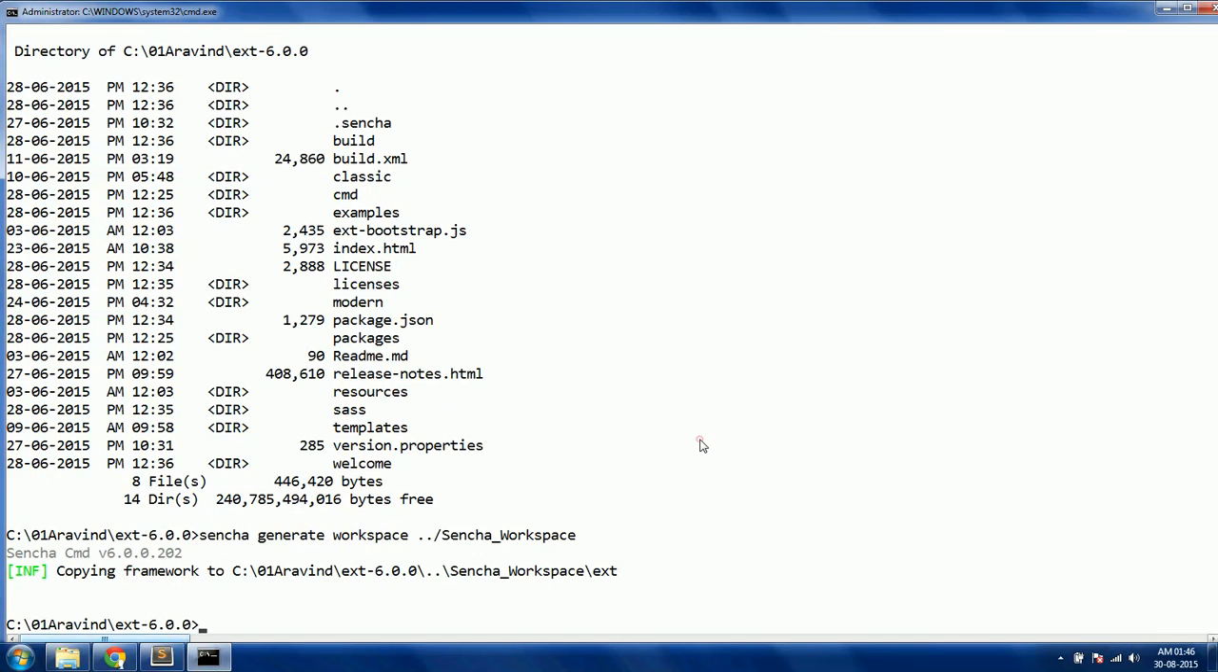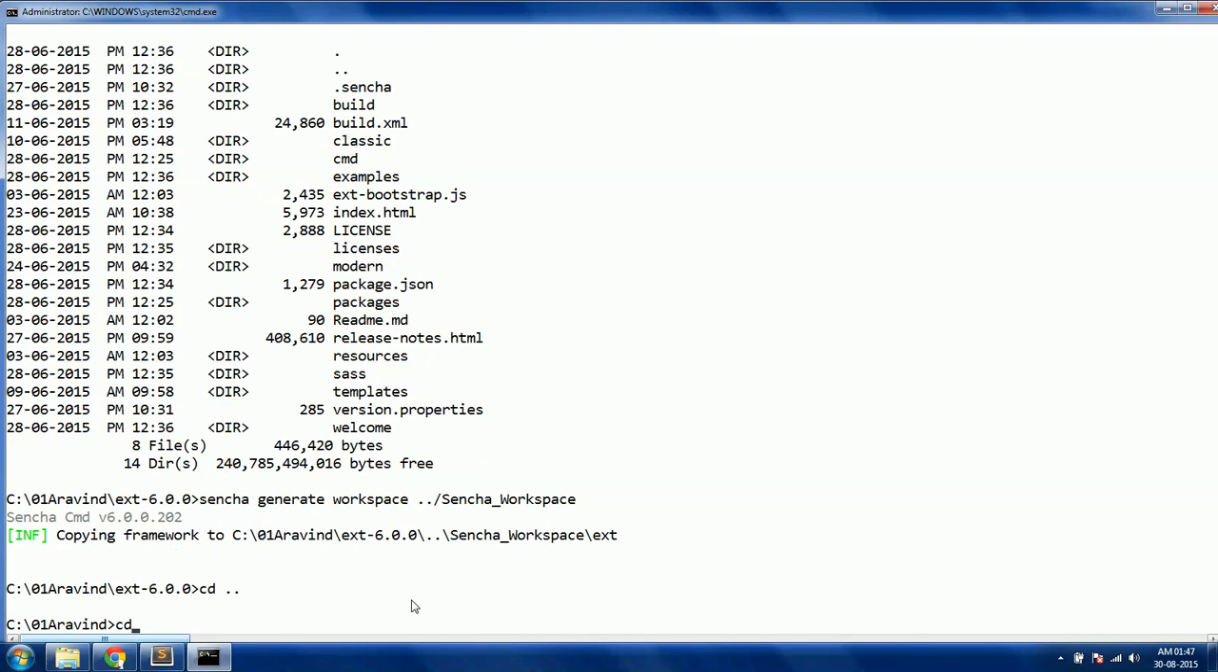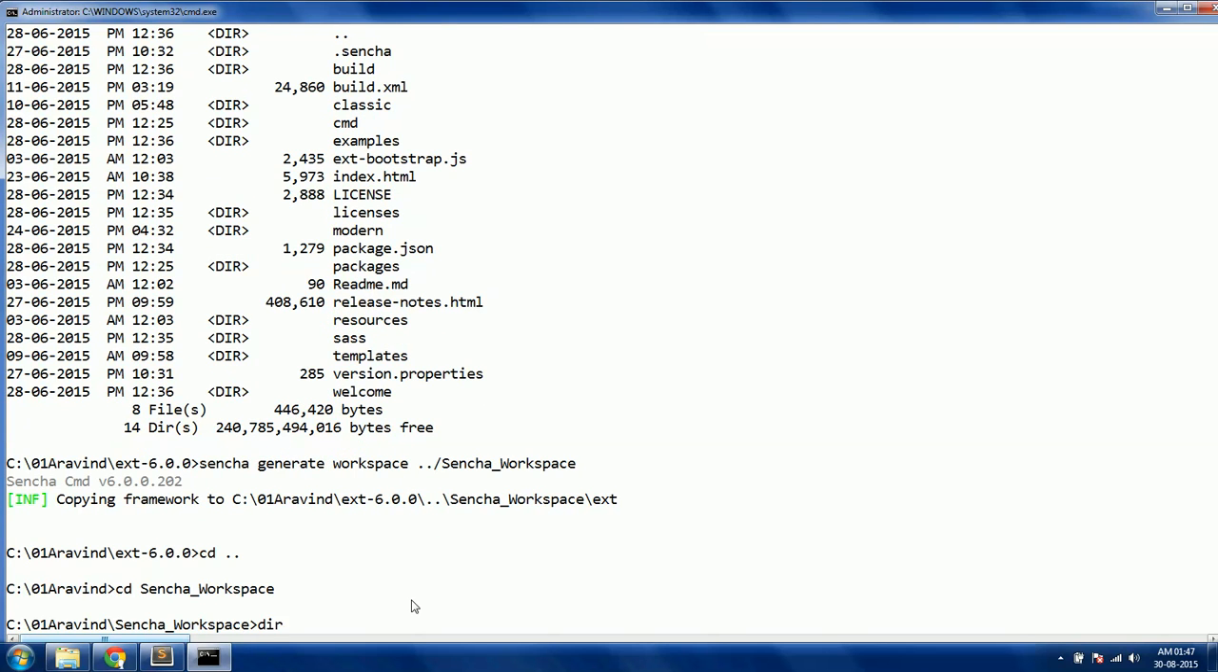So the workspace generation is completed now. You will see something like this once copying the framework from 6.0.0.2 to the Sencha workspace ext folder is completed. Then the workspace generation part is completed. Now you can go back and get inside the workspace. So this is our workspace.